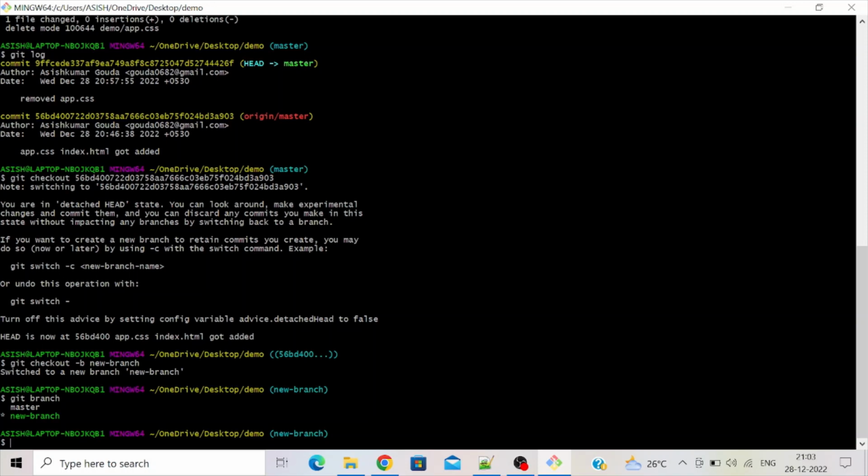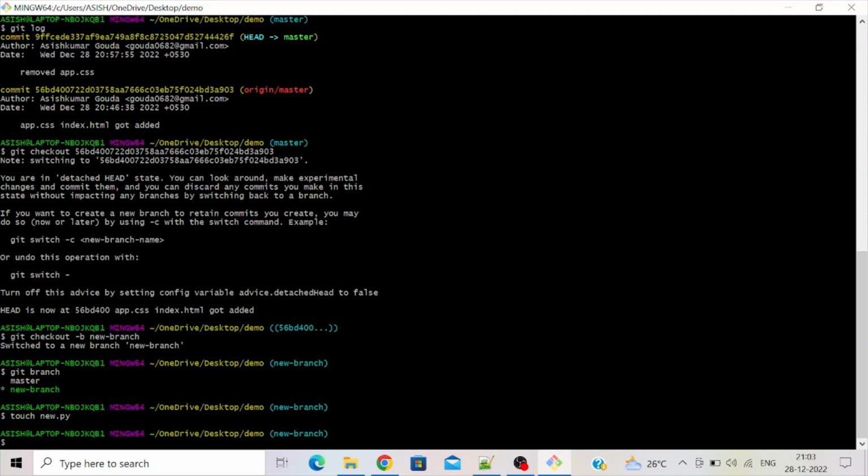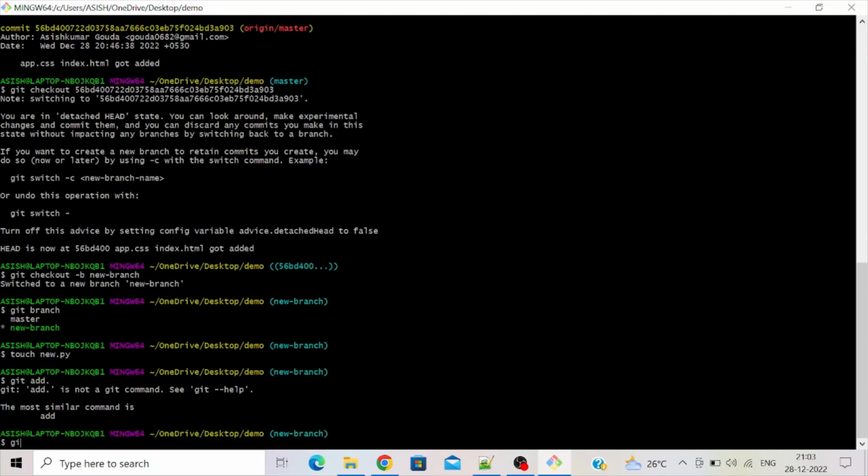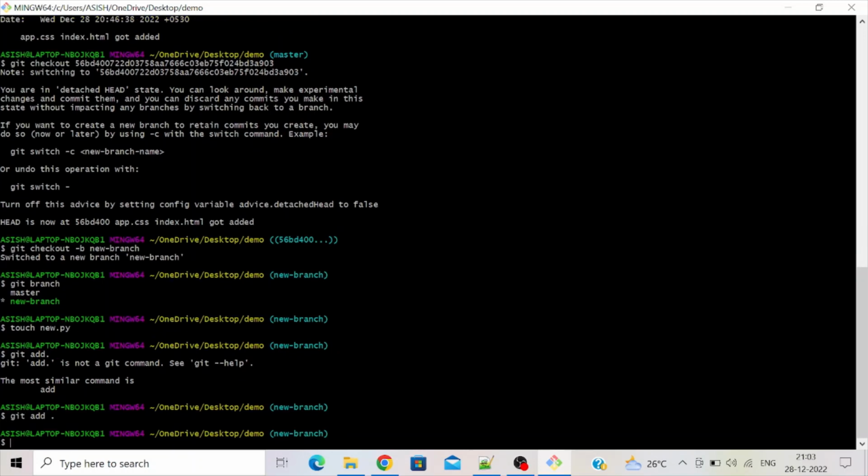Now we are in the new branch, and by the touch command we will create a file called new.py. We have created a file in the new branch, and we will add that by git add. We have added that into the staging area, and we will run git commit -m with the message new python file.